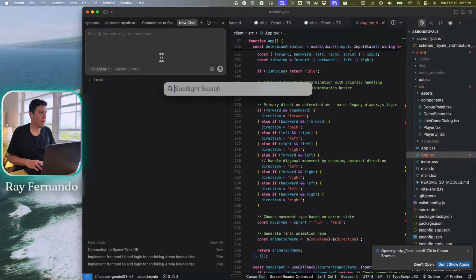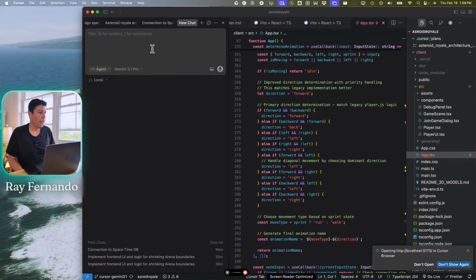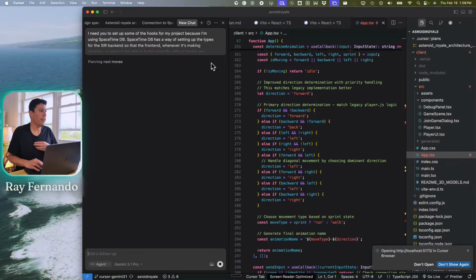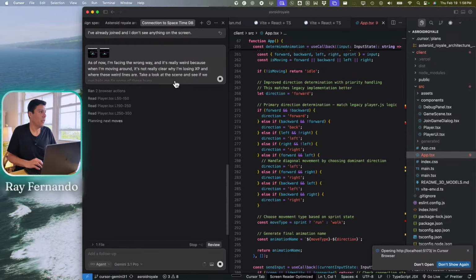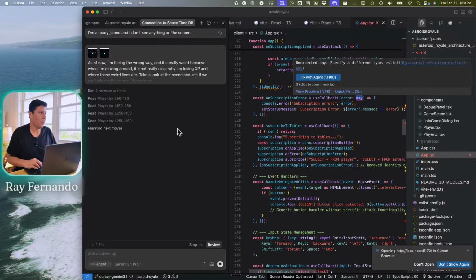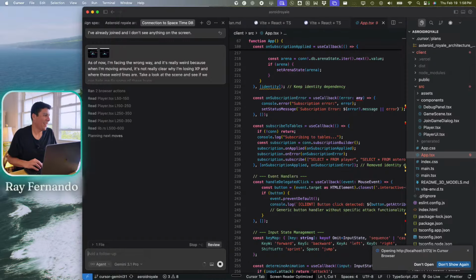I need you to set up some of the hooks for my project because I'm using SpaceTimeDB, and SpaceTimeDB has a way of setting up the types for the server backend so that the front end, whenever it's making changes, is going to be able to build correctly without any errors. Use ref tools and Exa MCP to help you. Now I'm sending Gemini off onto a different chat to build some of that, because now that we've updated some of the code, some of these types are going to fail. So that's what's up.